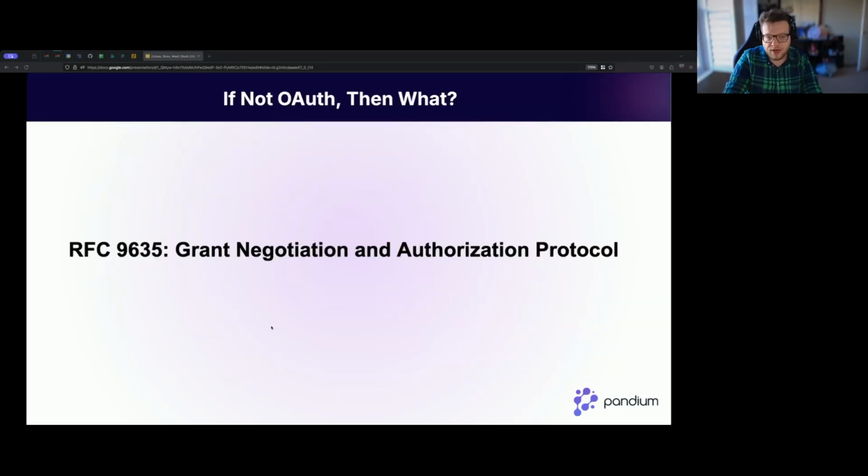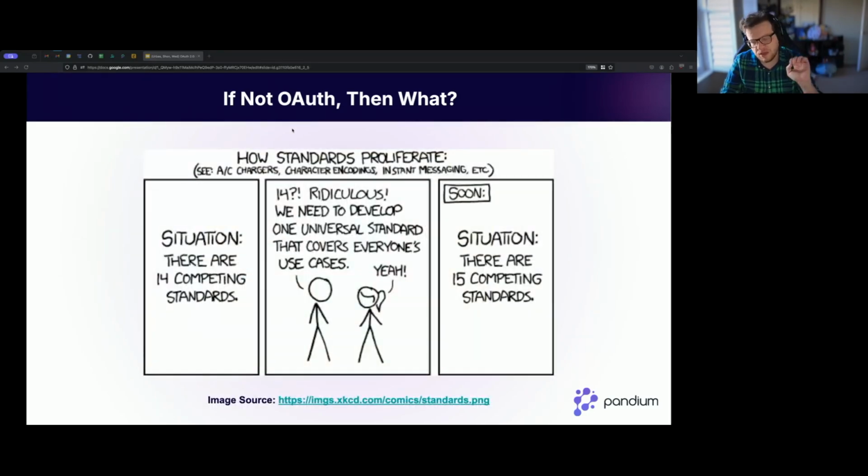And there are also other ideas, right? There's this whole idea of the Grant Negotiation and Authorization Protocol. It's like, what if we don't use OAuth? What if we just start all over? And reading through that RFC, it just makes me think of this classic XKCD where it's like, hey, we have all these different standards. Let's make another one. And now you have a 15th one. And so now you have to clean this all up. OAuth 2.1 ostensibly is in the same vein here, but I think by not trying to just start all over, I actually appreciate what they're doing.